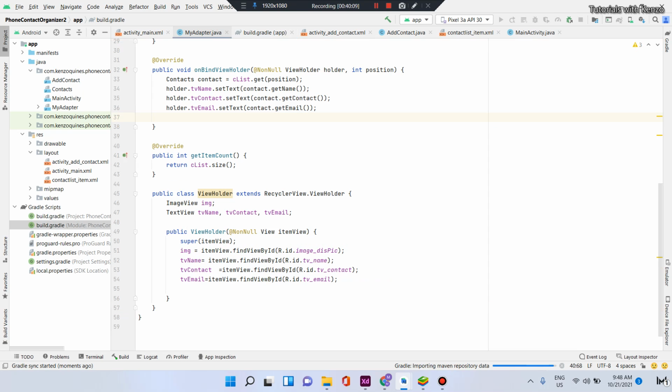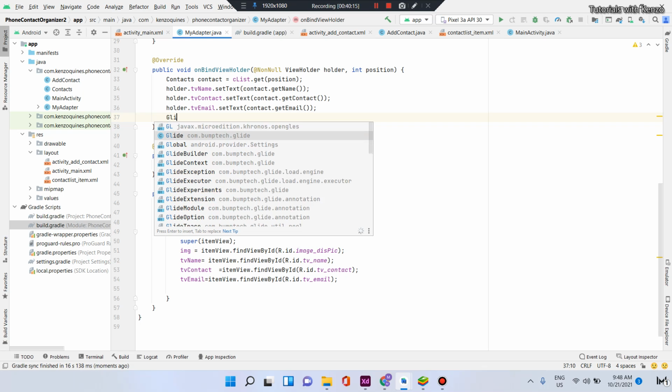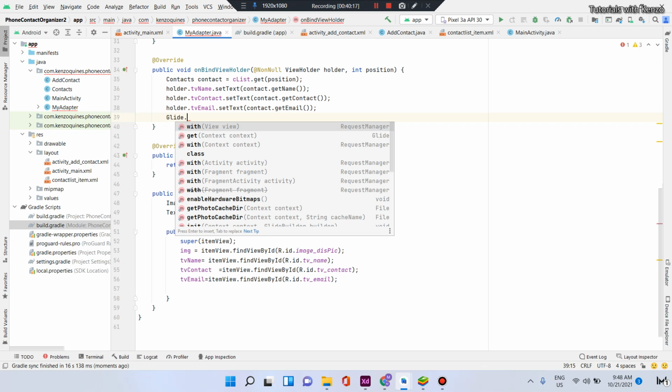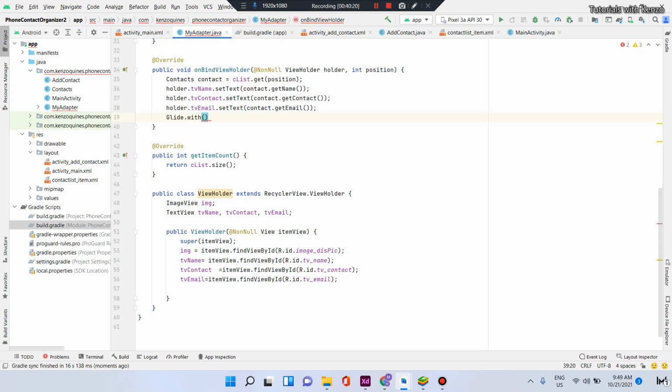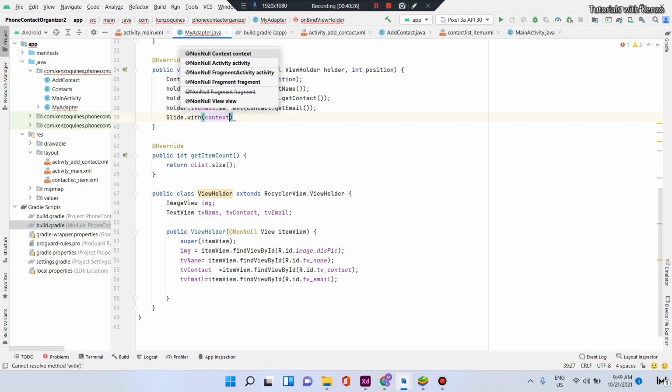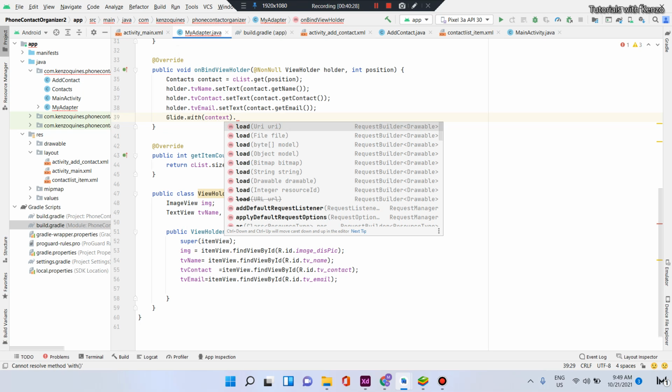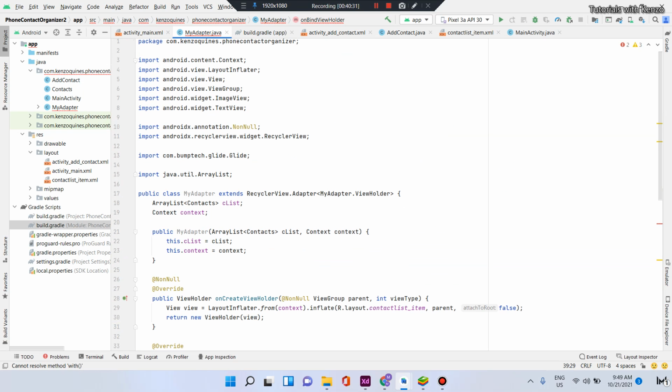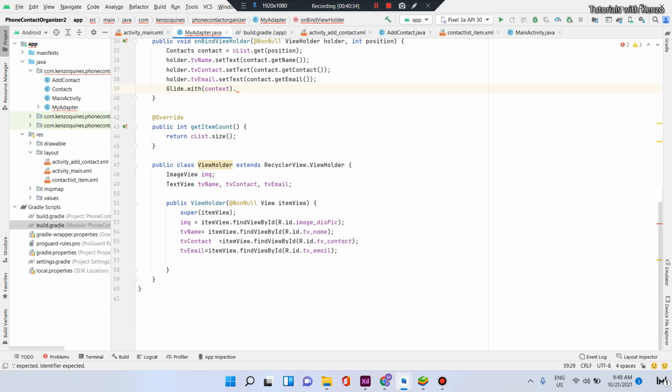Okay, let's go back here. Okay, so everything's good. Now we're going to type in Glide dot with, so we need the with, and then view. What is our view? Which is our context. So saan natin kinuha yung context? So the context actually came from this declaration, which is the context. So that's why we're using that here.